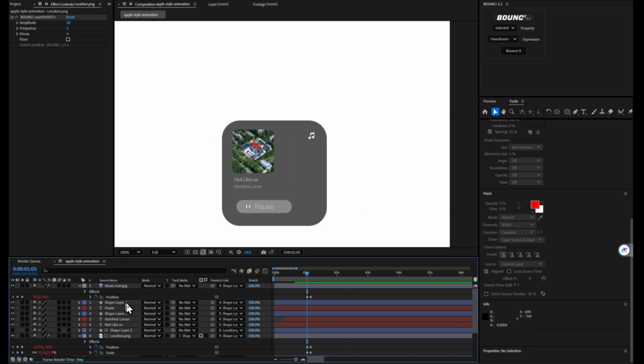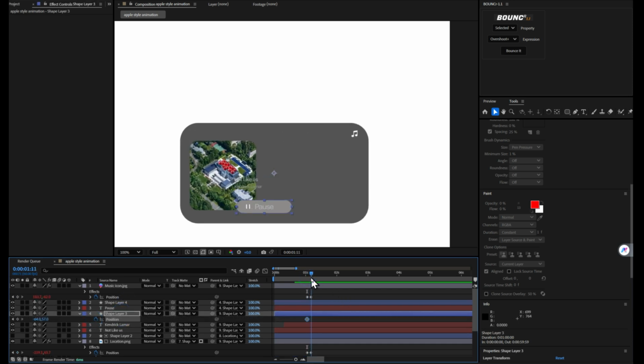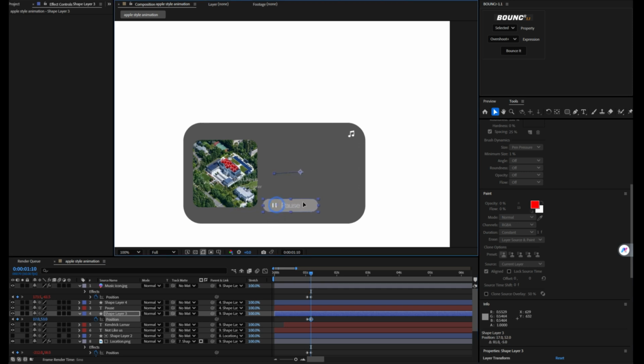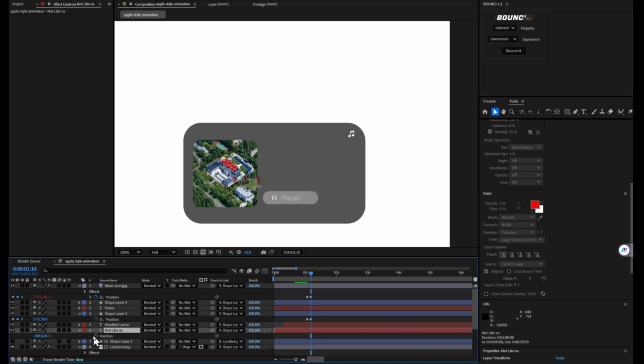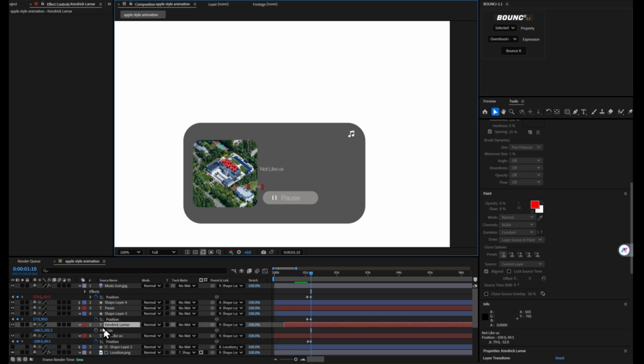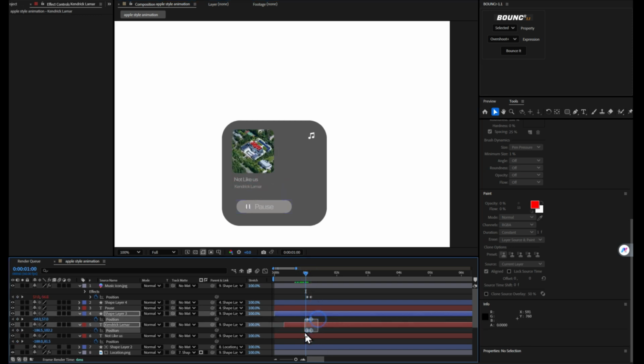Select this shape layer. Press P. Create a keyframe. Go ahead. This position is over here. Select this text and press P. Create a keyframe. Put this at the beginning and the position is over here. Select this, press P, create a keyframe. Put this over here and the position is over here. Adjust it. Select this keyframe. Bounce it.